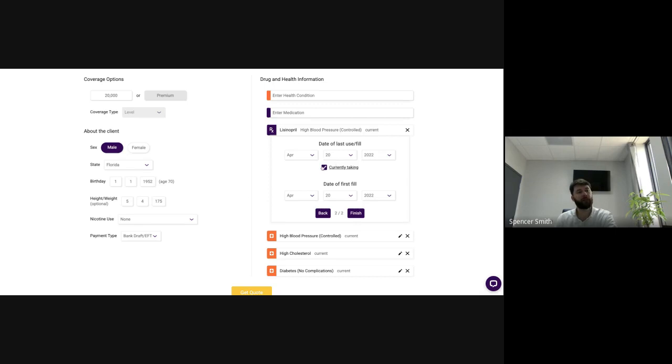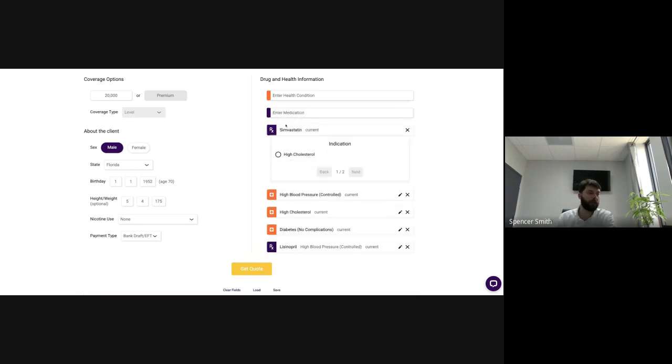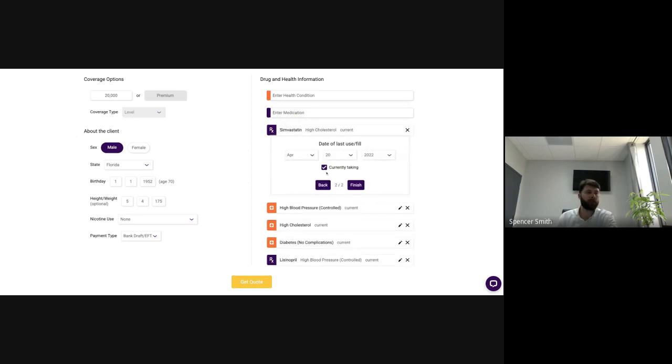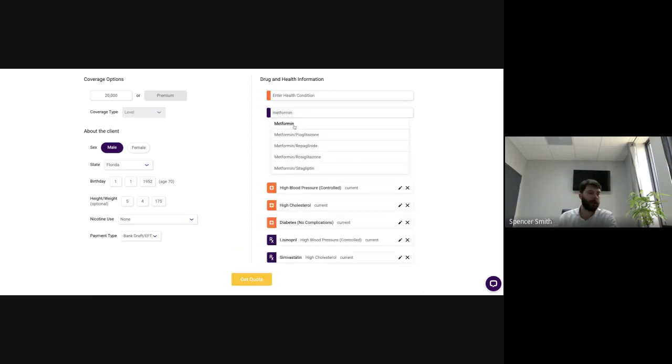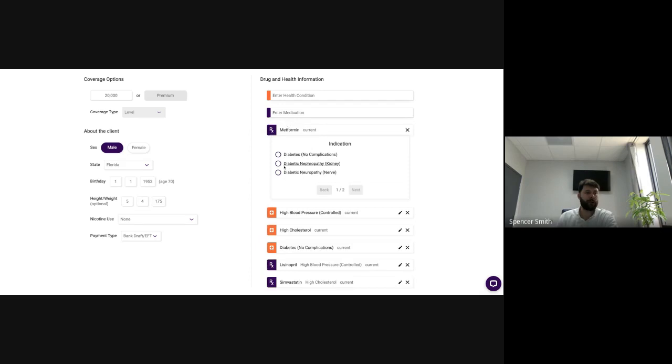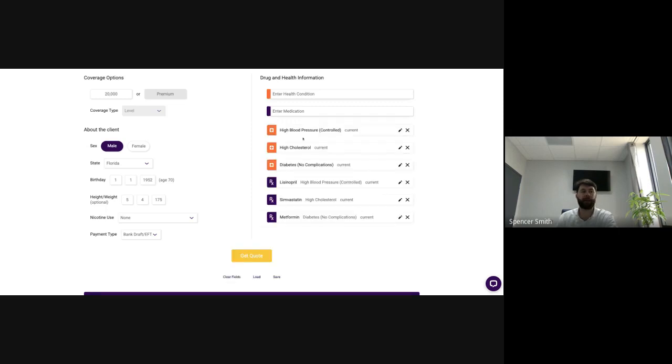Okay, date of last fill, currently taking. Date of first fill, when did you get diagnosed with that? Was it around the time of the diabetes? Yes, it was. Okay, finish. All right, for the cholesterol, we said it was simvastatin. Okay, perfect. It's only got one use. They're taking it now, finish. And then for the diabetes, they're using metformin, right? They said no complications. Currently taking. Date of first fill was when it was diagnosed back in 2017, again, about 5 years ago.